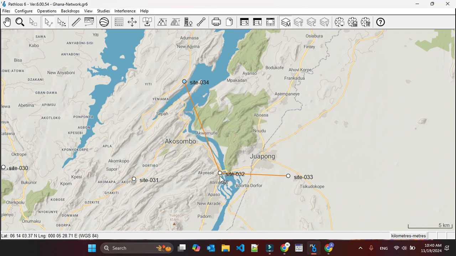So one way is to either change this site to some high altitude area, or bring this site to some place which has better coverage and better connectivity with the other sites. So the initial plan has to do with a lot of changes and a lot of rework.